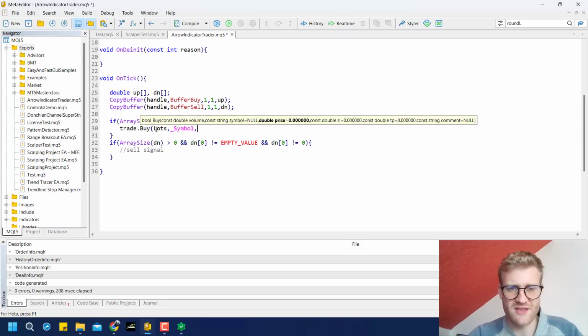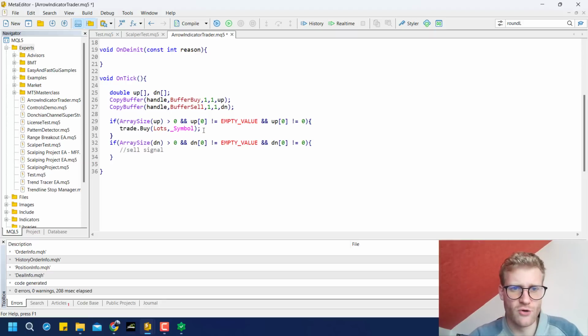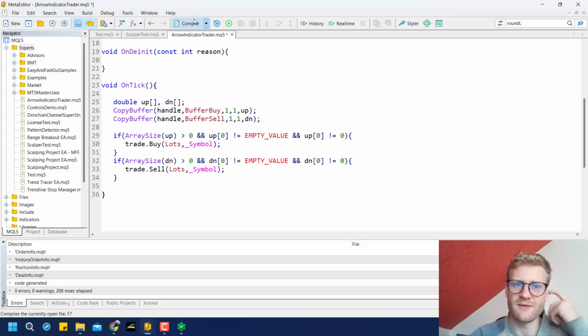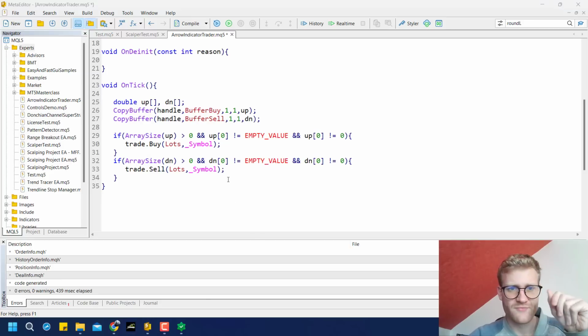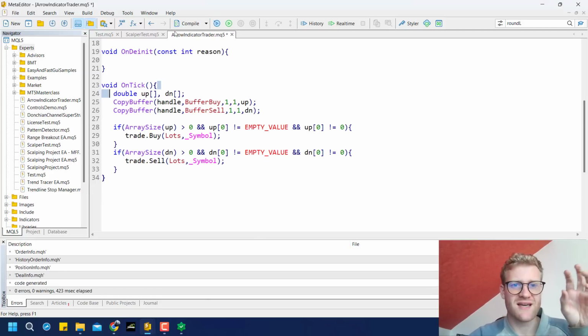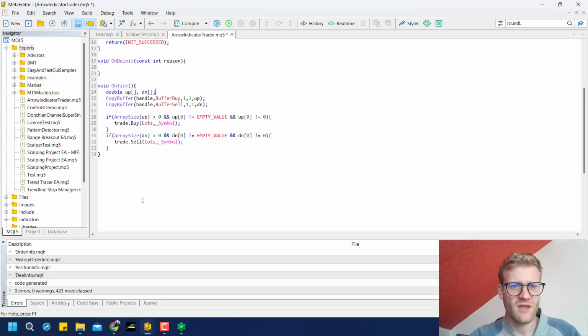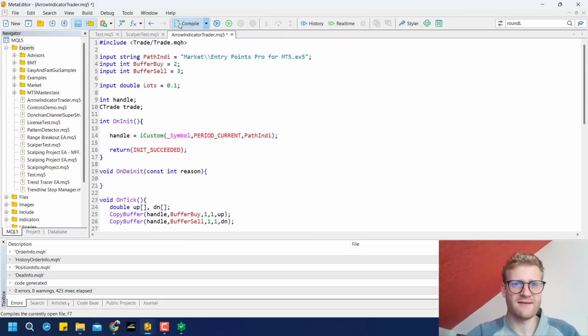The symbol is usually the chart symbol. And then we have an order open price. This can be 0. And then SL and TP, everything can be 0. So we can also close the parameter list here already. And this is a buy signal then. And then we can also do the same thing for a sell signal. You could add many other things like take profit, stop loss, but in this case I just want to show in a really short format how you can trade any arrow indicator pretty much.